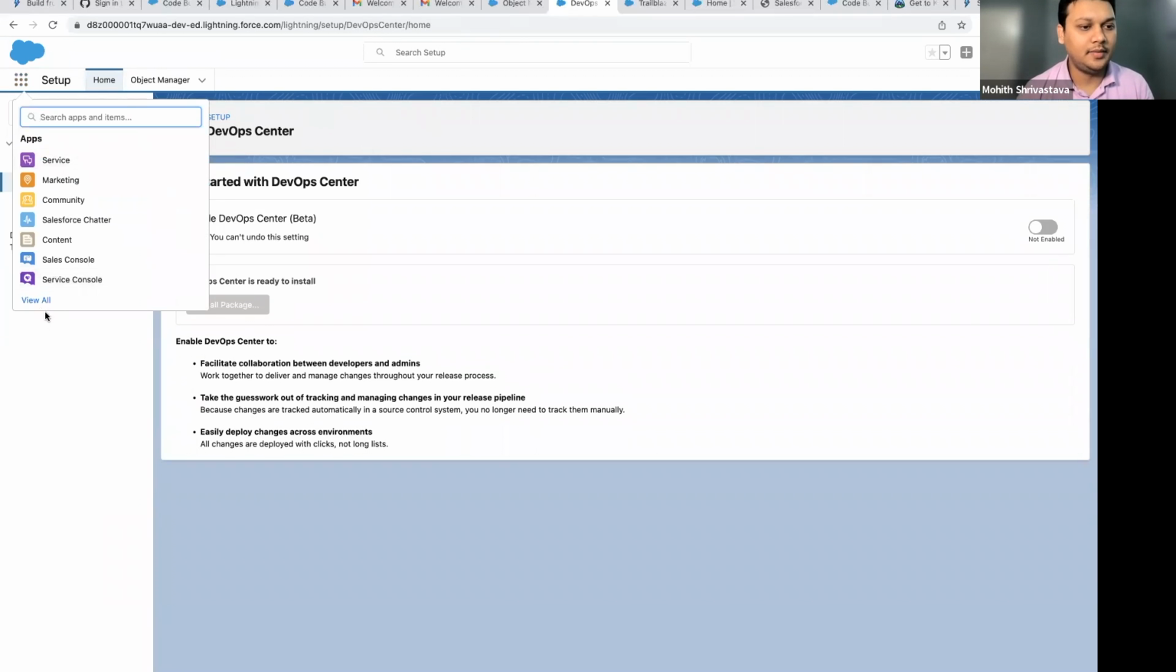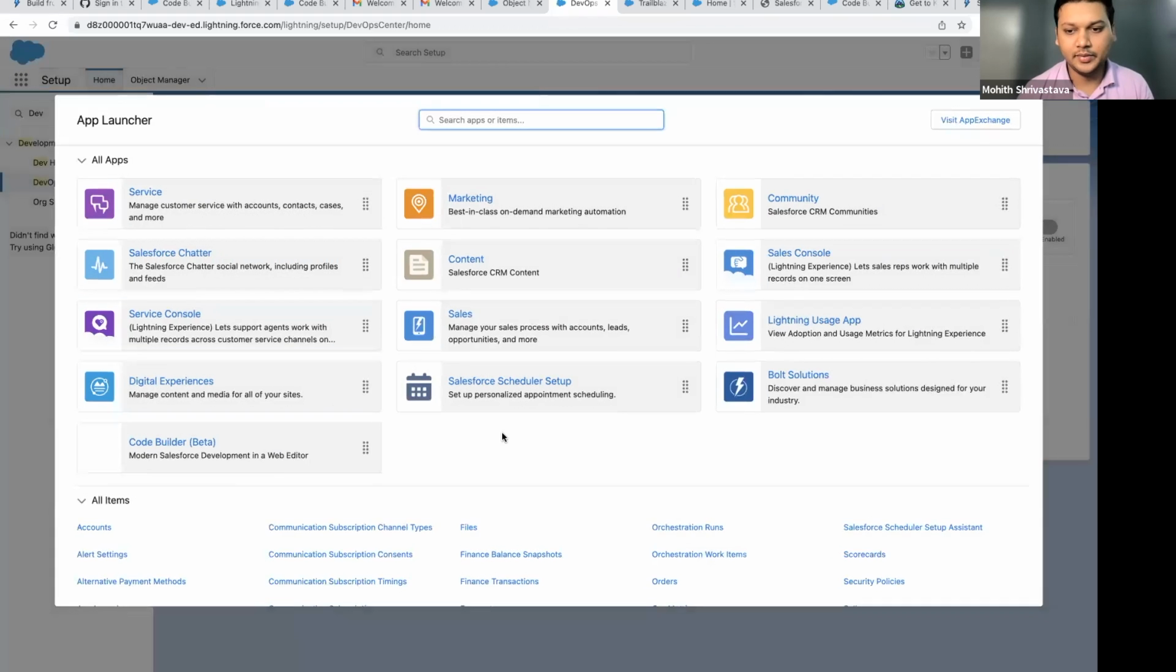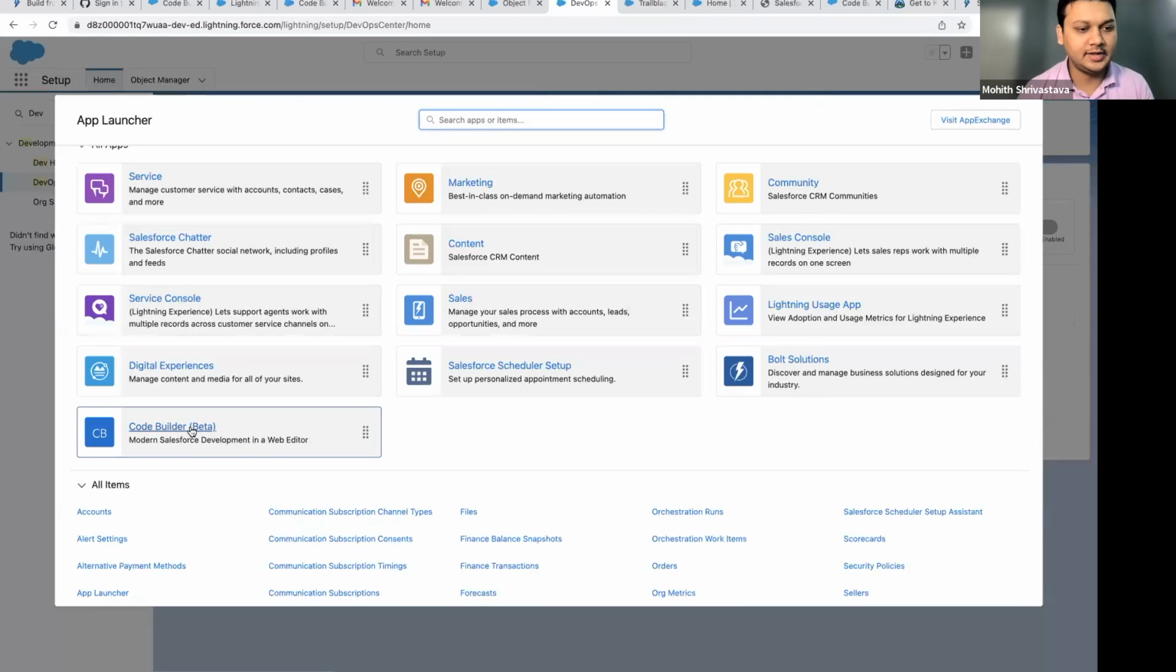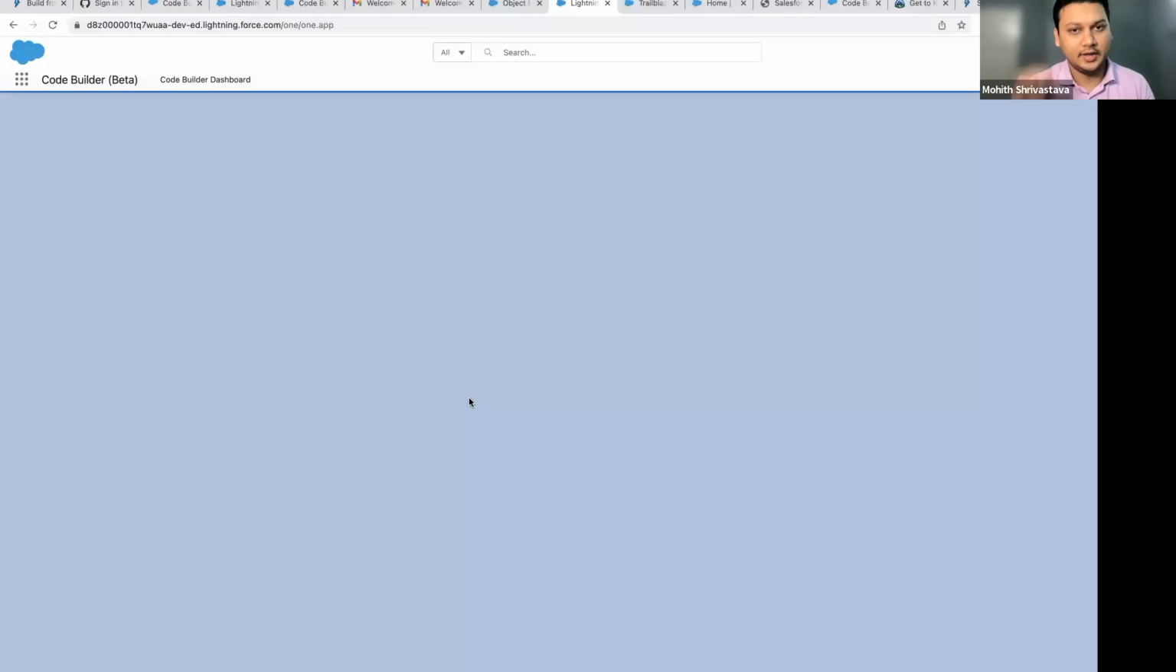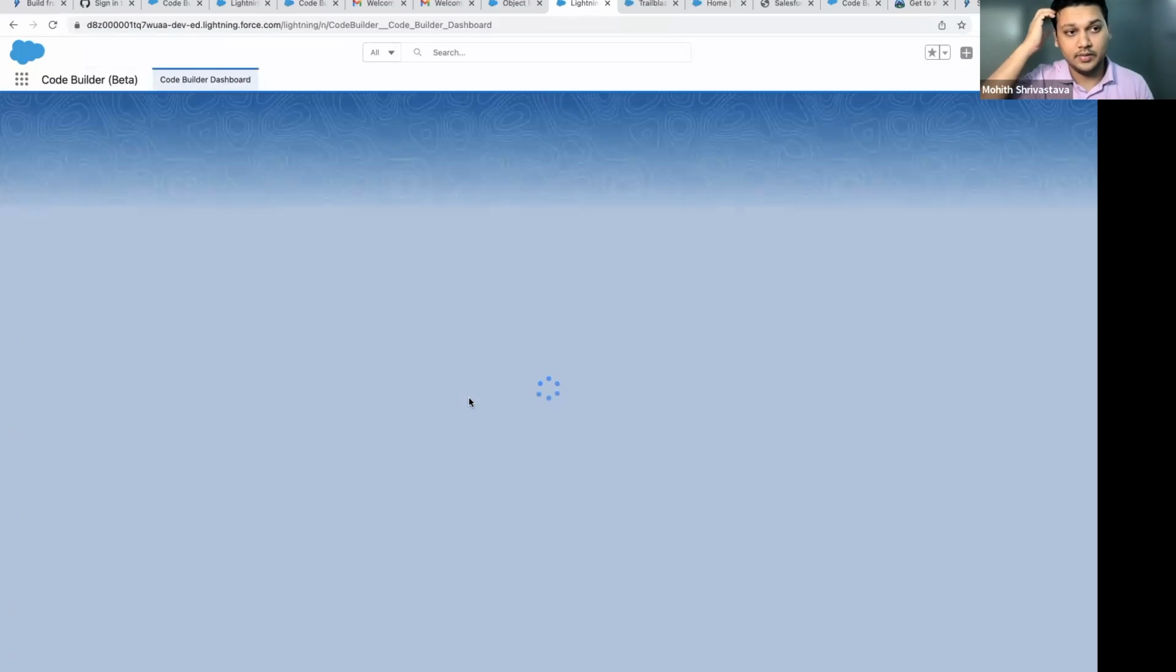Okay. Now the next thing that I want to tell you is that you will see this application called Code Builder Beta.